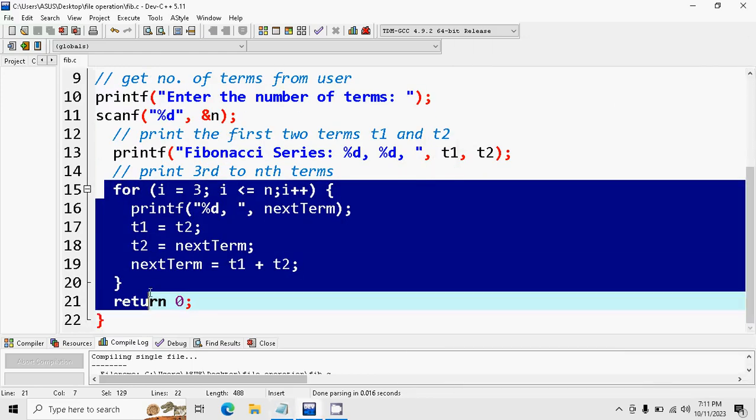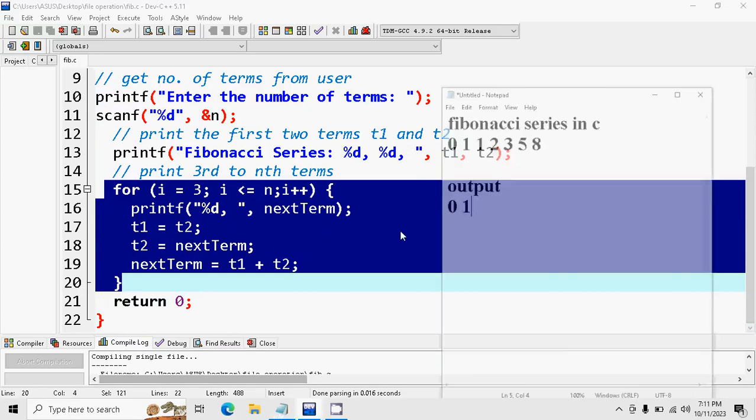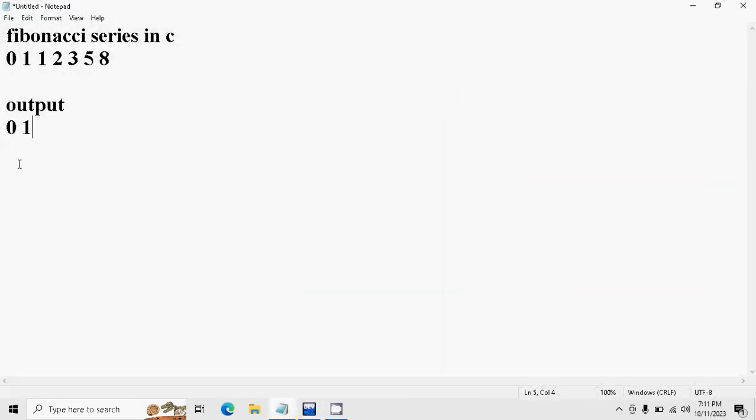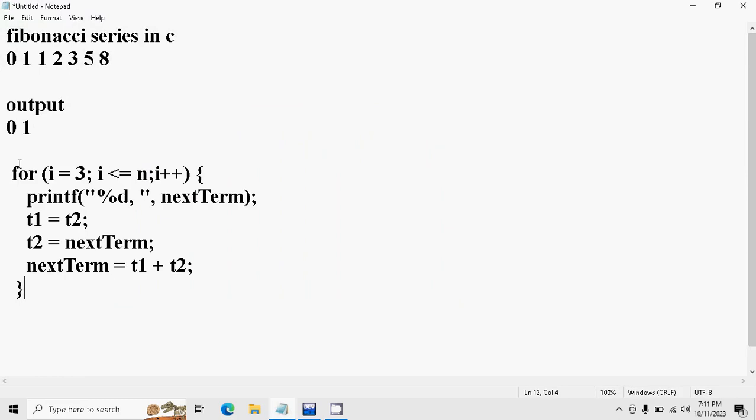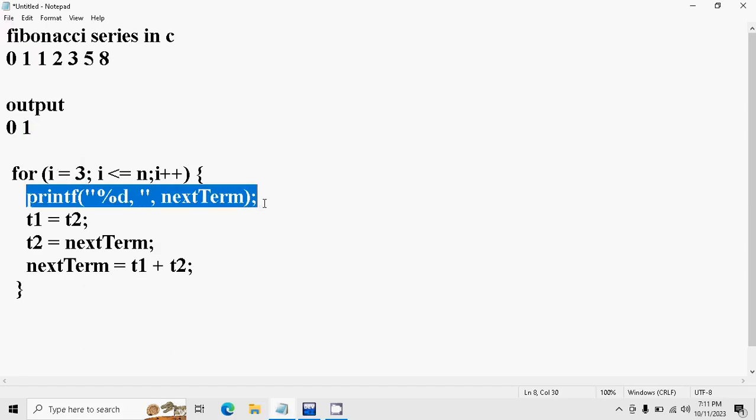For your reference, I am going to copy and paste that for loop into my notepad. You see that I start my for loop by initializing i as 3. Why? Because I have already printed 0 and 1. The first two numbers are completed, so I start with my third iteration. In the first step of the third iteration, I print my next term.